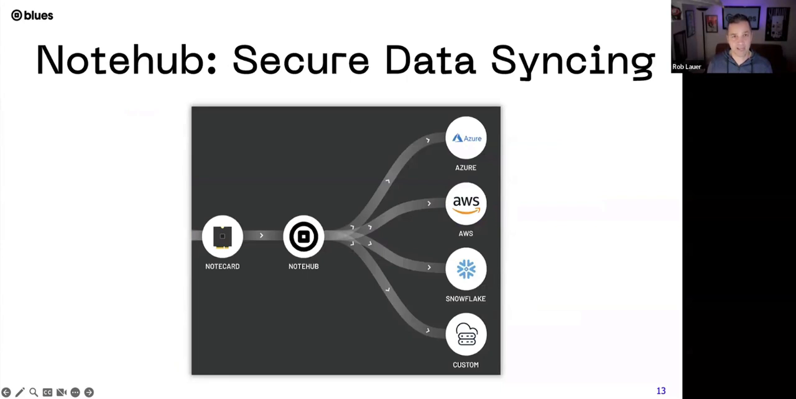However, Notecard is really only half the story at Blues. The other half is our cloud service that we call Notehub, and out of the box, Notecard knows exactly how to securely connect with Notehub with no configuration required. And again, regardless of the radio in use.